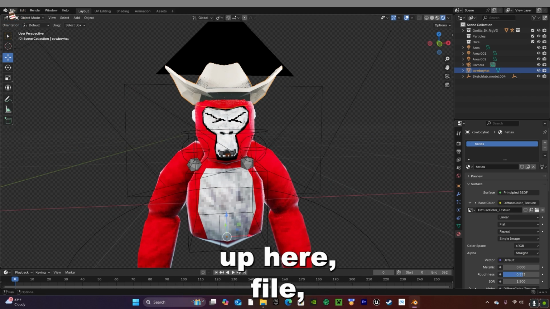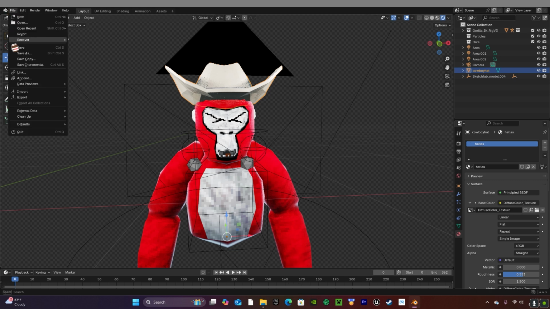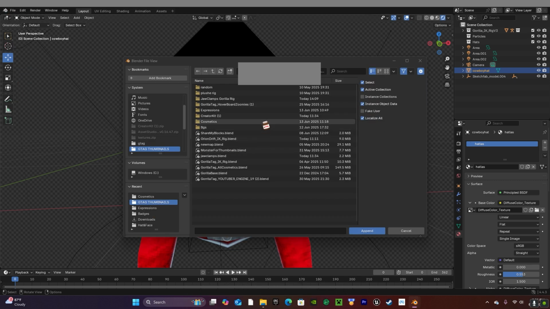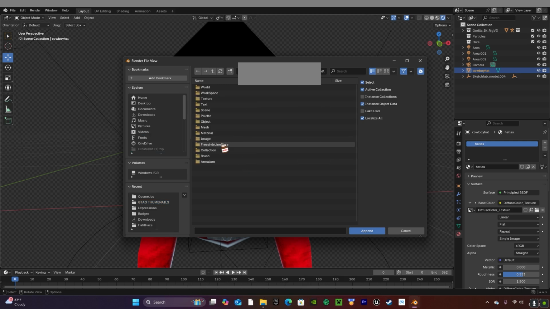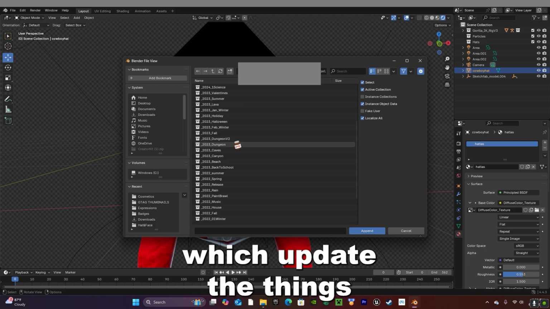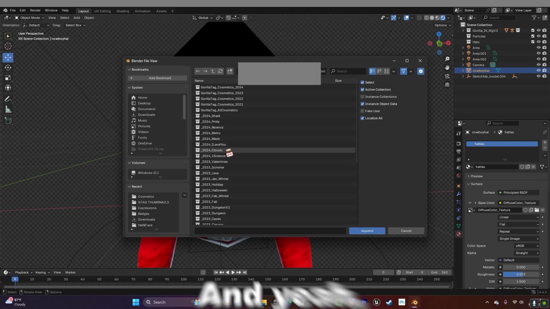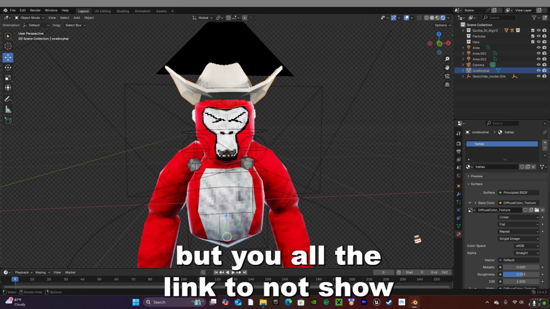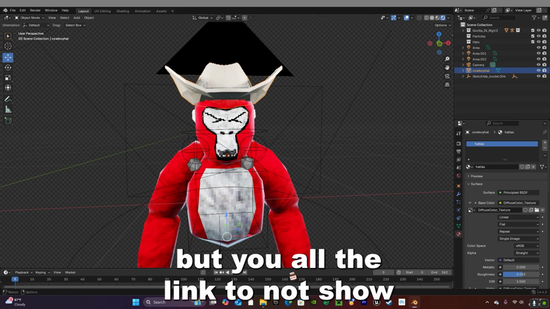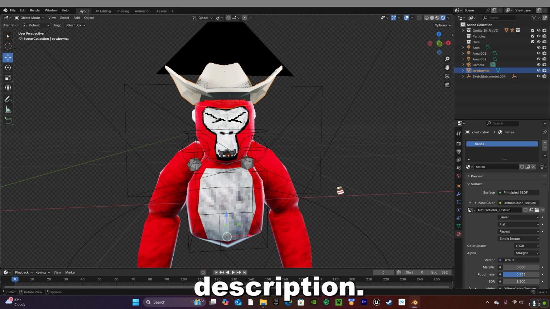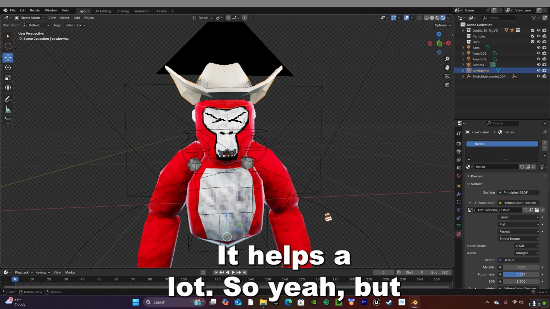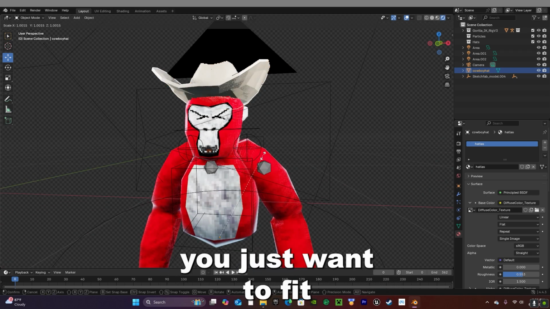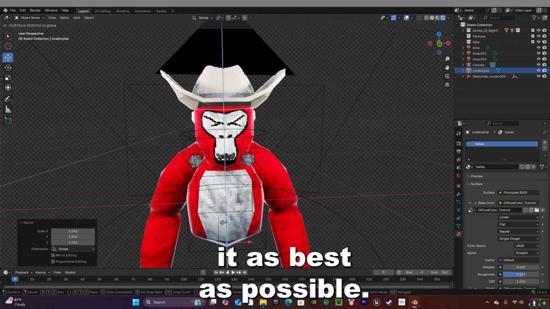Or you can go up here, file, append, then go to gtag all cosmetics, collection. Then you can just choose which update the thing comes from. But I'll have a link to Nacho Engine's Discord server in the description. It helps a lot. But you just want to fit it as best as possible.